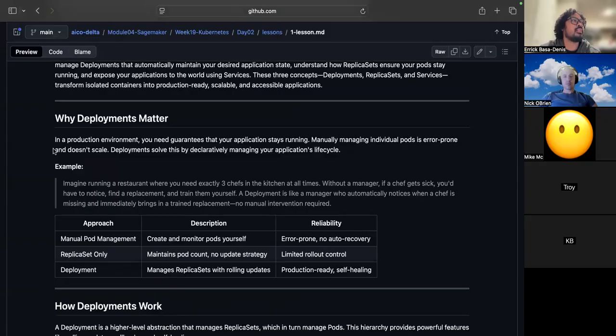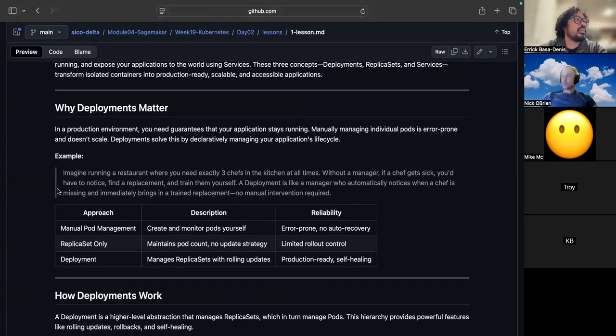So why do deployments matter? In a production environment, you need guarantees that your application stays running. Manually managing individual pods is error-prone and doesn't scale. Deployments solve this by declaratively managing your application's lifecycle. We have an example here. It says, imagine running a restaurant where you need exactly three chefs in the kitchen at all times. Without a manager, if a chef gets sick, you'd have to notice, find a replacement, and train them yourself. A deployment is like a manager who automatically notices when a chef is missing and immediately brings in a trained replacement. No manual intervention required.